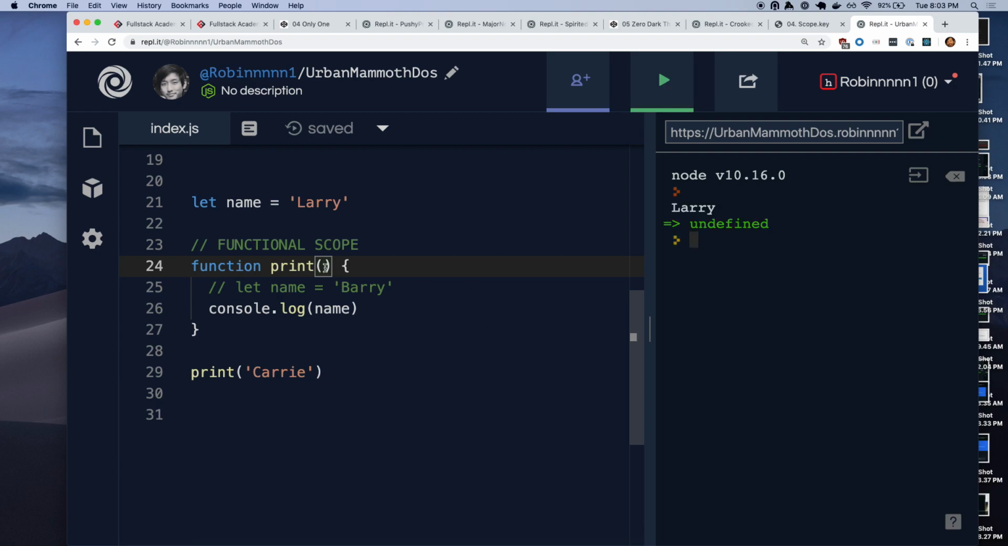Now, what if we do nam instead of name? What will we see here? Larry, exactly. Why is that? Is name in here anywhere? Nope. Is it in here? No. It's very similar, but it's not the same thing. So we go out here and we find a match. Cool. Does that make sense? The order of priority? Great.